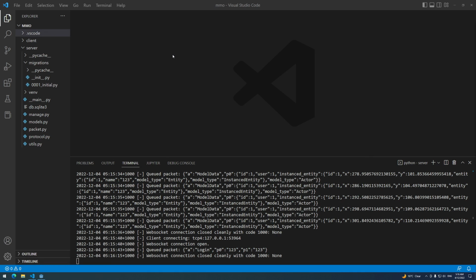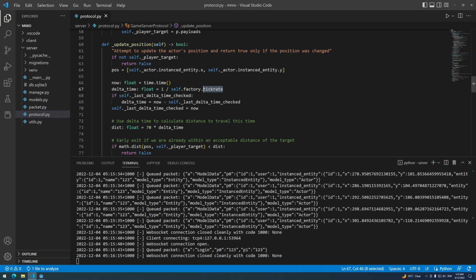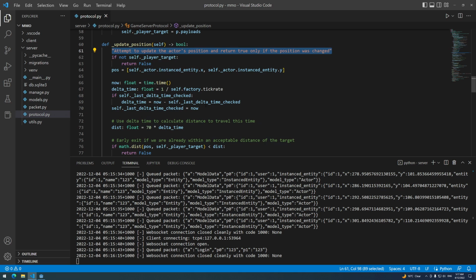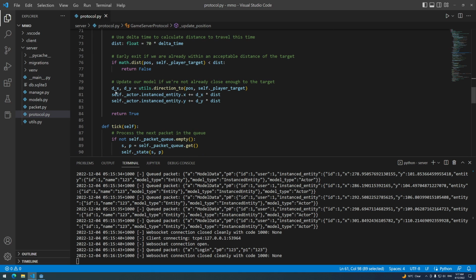So yeah, the problem stems from the fact that we aren't saving the actor's position to the database after they move. So come on into the server folder and protocol.py, and here in our update position function, we update the actor's position, and we return true only if the position was changed. So come on down to the part where we actually change the position. So we're changing the actor's instanced entity X and Y coordinates. And all we need to do is, after we've done that, we just need to save the instanced entity model to the database.